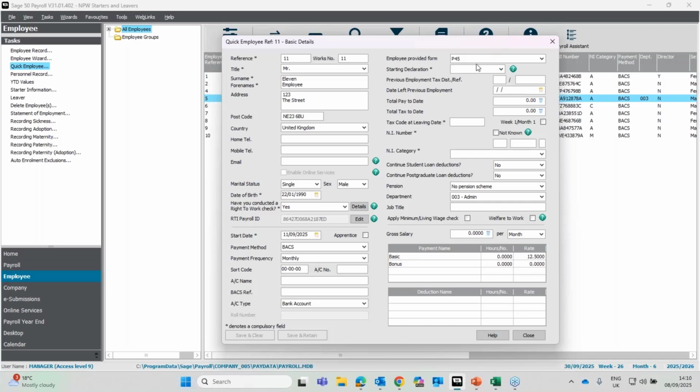And then we get on to the employee provided form. So you can see that the P45, when that's selected, you put start and declaration in, and then you can put the previous employment details below. So that'll include the total pay to date from the previous employment and the total tax to date and the tax code as well. Now, I don't have a P45. They have actually given me a new starter checklist. Now, remember, in 50 payroll, that's still called the P46.